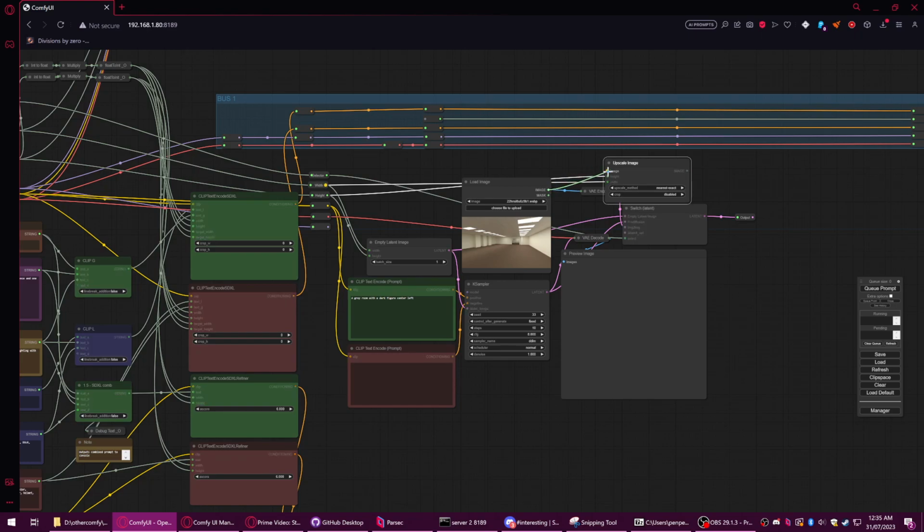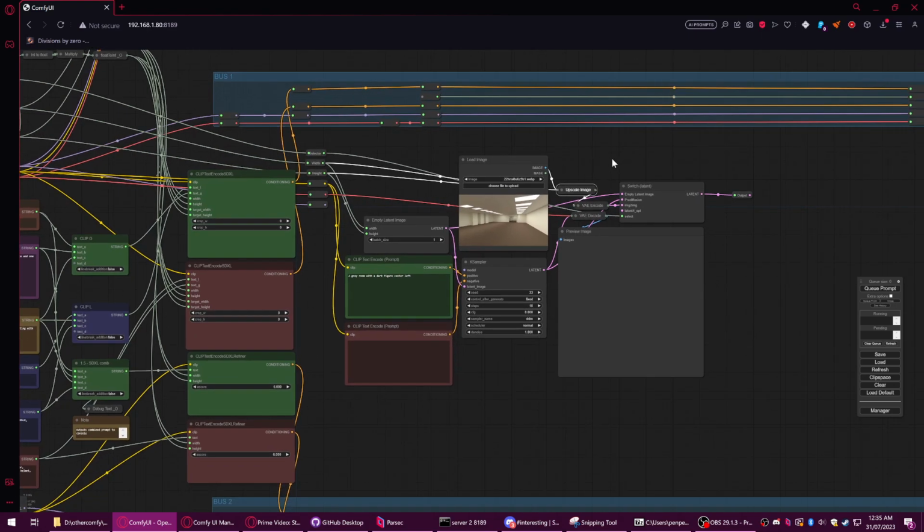And now we plug this in between the loader and the VAE. And this can go here. And we'll put this over here, and minimize it because, yeah, maybe here. Yeah. All right. Okay, cool.